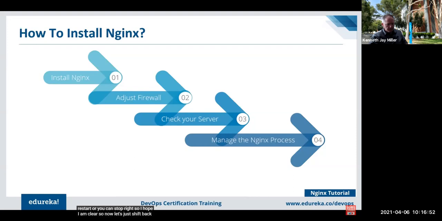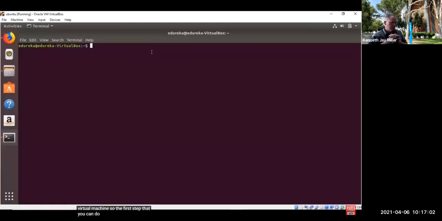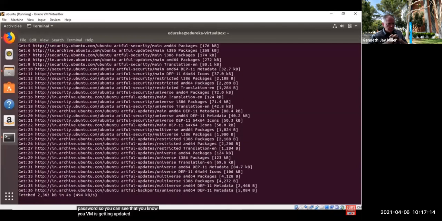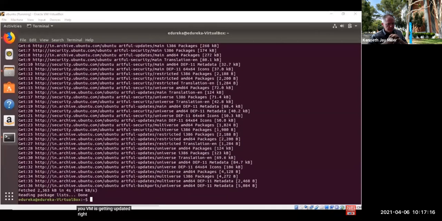So now let's shift back to our Ubuntu operating system so that I show you how you can install Nginx, right? All right, so I'll just shift back to my virtual machine. The first step that you can do is update your VM. For that, you can type in sudo apt-get update. So just type in the password. You can see that your VM is getting updated, right? So now you can see that your VM is updated.